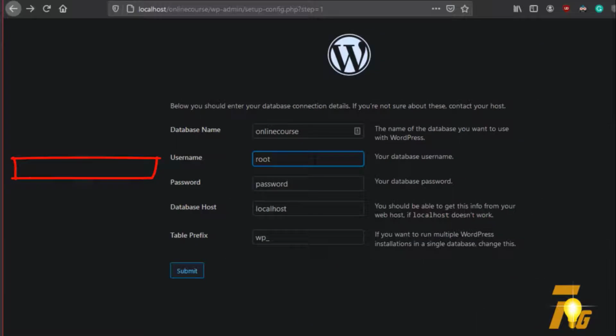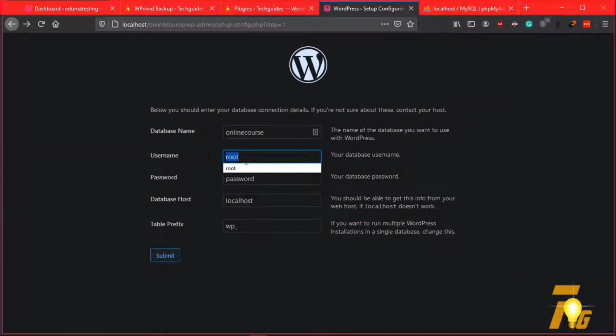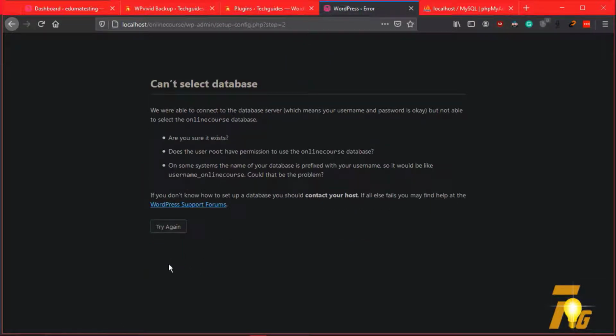Now, if we try to install it, my password is root, my username is root. If we try to install it, it will still show error. Now, I'm going to show you how to fix it. Let me show you some tricks.